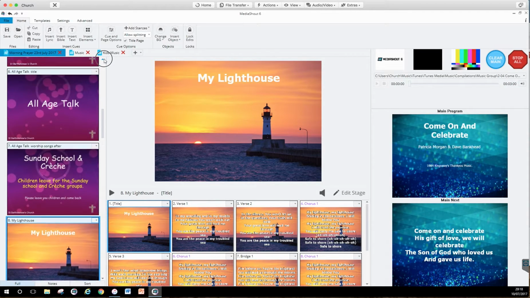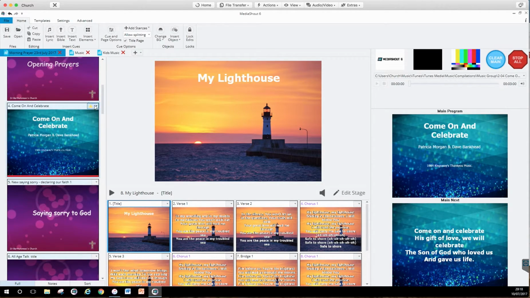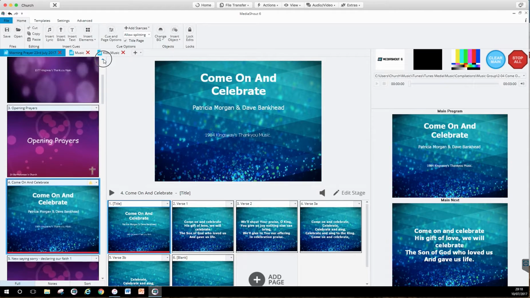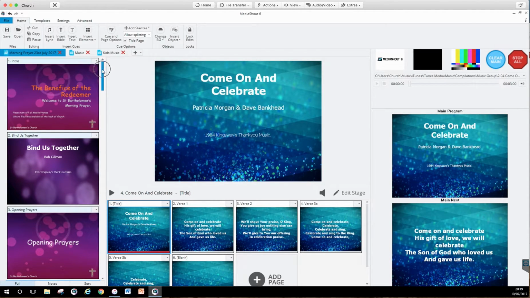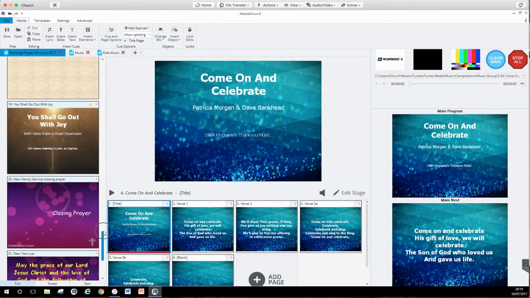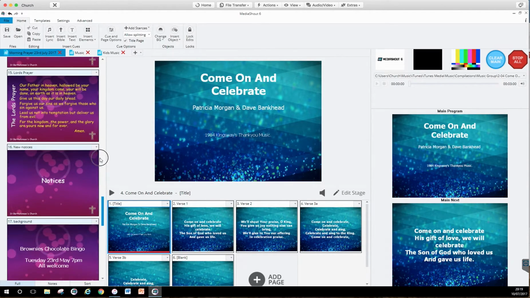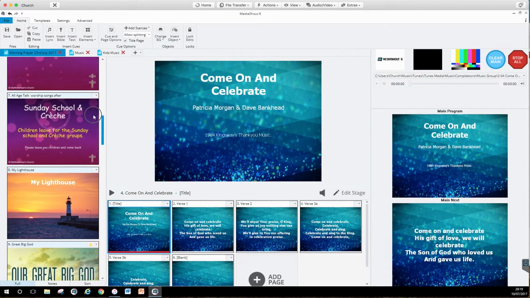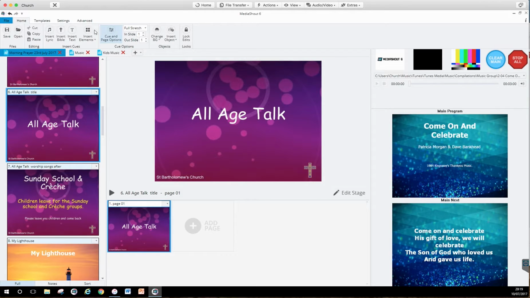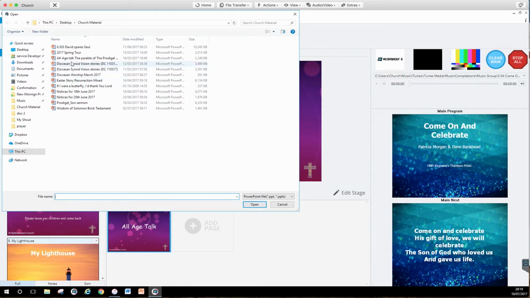And Come On and Celebrate, we've done ourselves. We saved a copy to the library, so that's good. And opening prayers are done. That's sorted. All that's organised. Now, if the speaker has a PowerPoint slide they wish to use during their message or during the all age talk, you would insert it at this point. And again, it's insert elements and slideshow. And let's just take this All Age Talk of the Prodigal and put it in there.